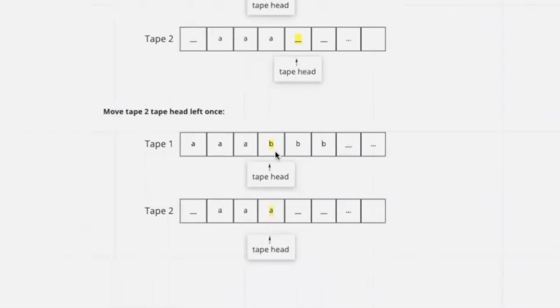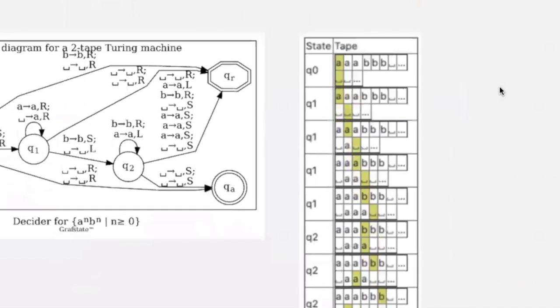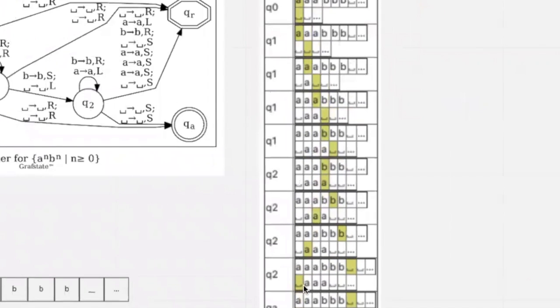Now tape 1's tape head is at the first B on tape 1, and tape 2's tape head is at the last A on tape 2. Now we'll just move tape 1's tape head right as we read each B, and move tape 2's tape head left as we read each A. We'll know if there's an equal number of A's and B's if both tape heads reach a blank space at the same time. Here's the progression of the tapes after we simulate our string AAABBB on it.